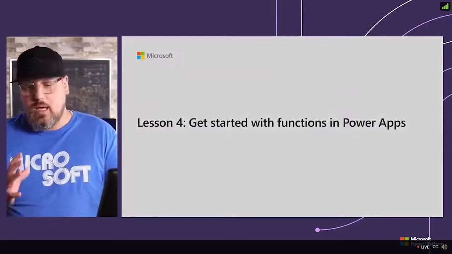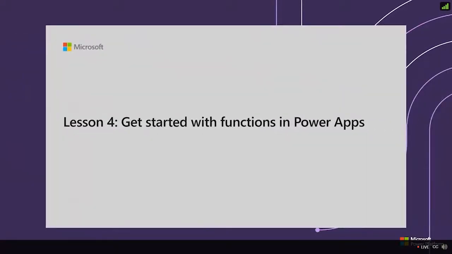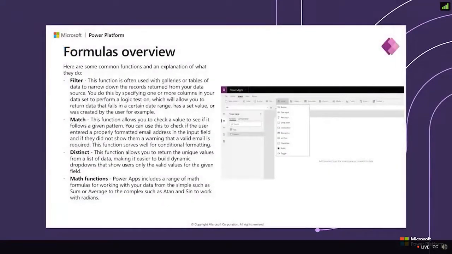Now, let's talk about functions for a second. Those formulas that we saw, right? We talk about what we can do with them, but we can do even further. It can interact with the data in the context of your app screen and who's using the app. So there's a common functions and a bit of an explanation of what they do.